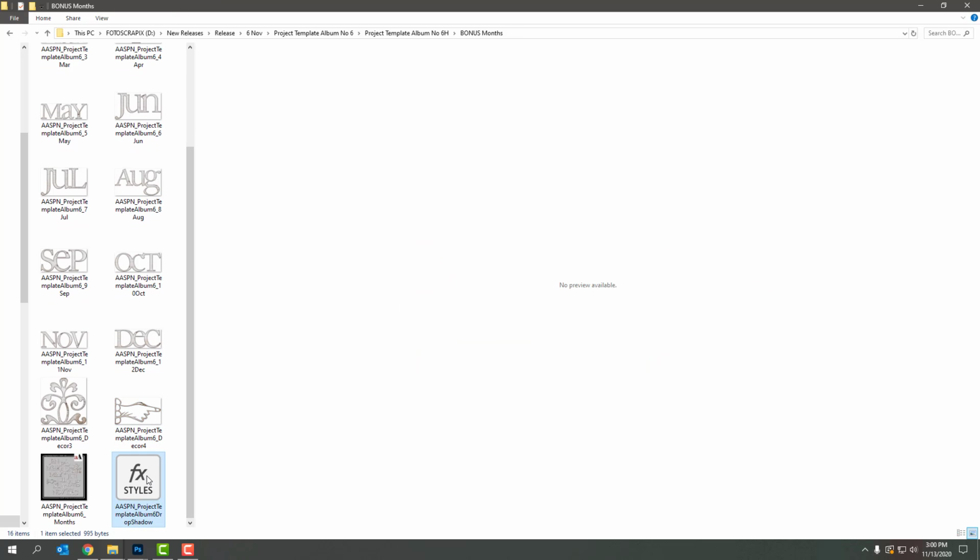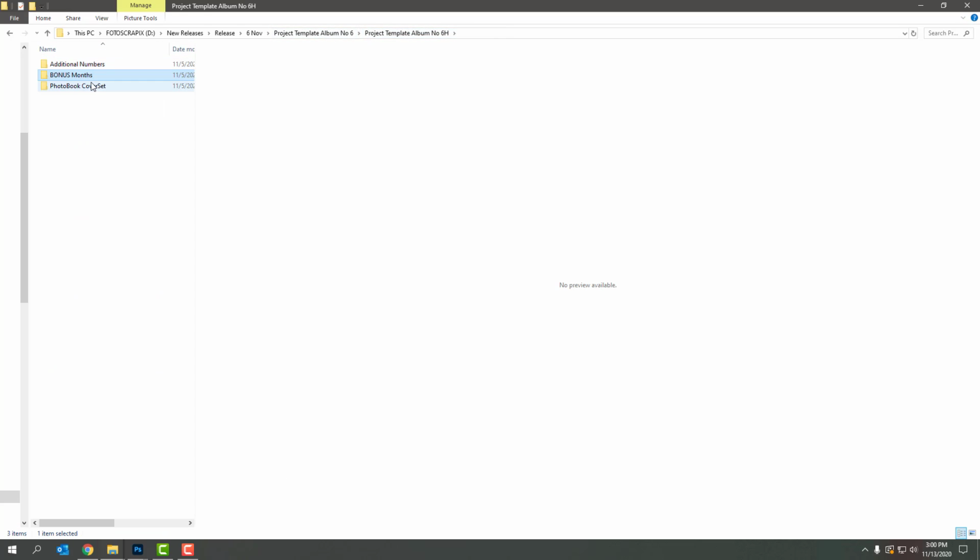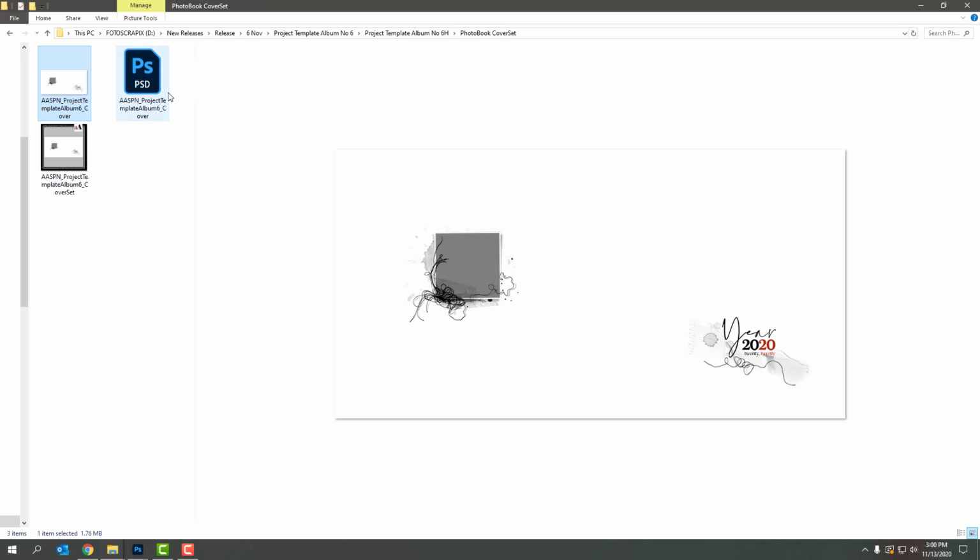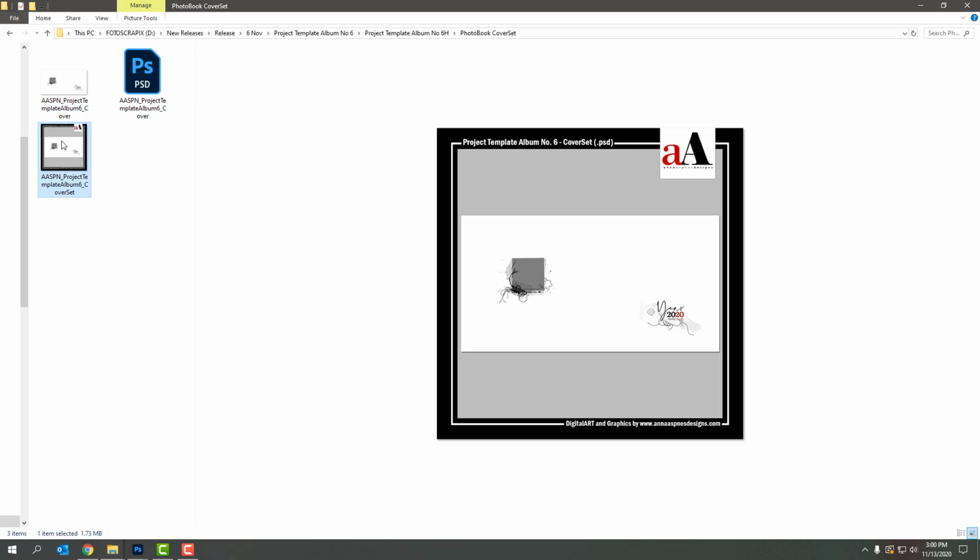And I've also included the layer style as well. This is the drop shadow layer style that I've added to the numbers throughout the template album. This way you can be consistent with your shadowing. And you can, of course, use this drop shadow for any of your other elements that you decide to add to your pages. And then finally, you get this photo book cover, which you can customize. So you can add your photo in, you can add different elements if you want to, and you can change out the title, but it just gives you a starting place for the cover of your album.